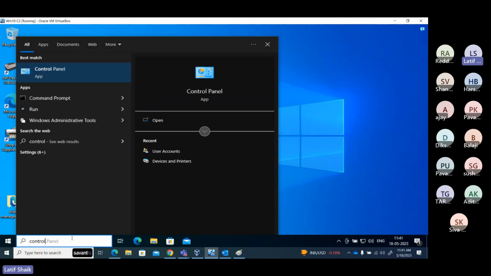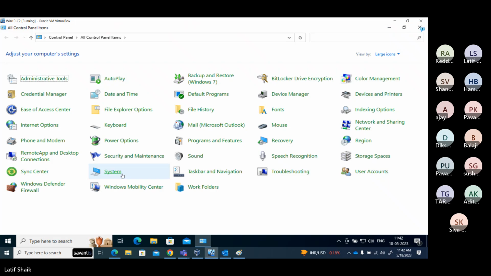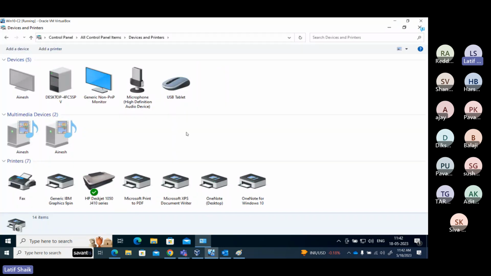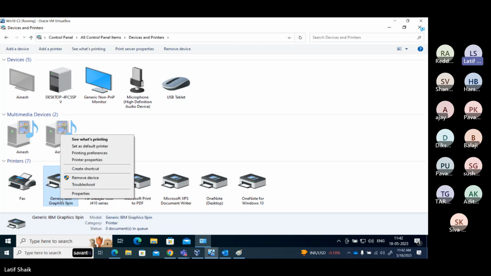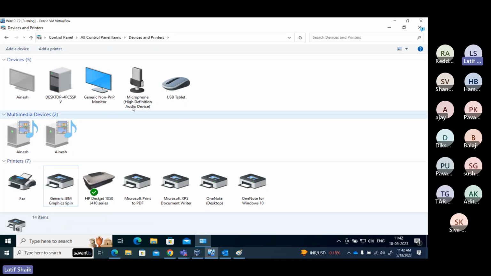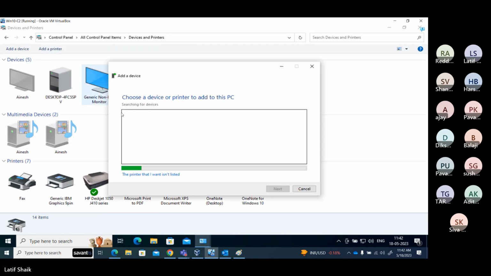So first, I'm going to Control Panel. I have to add a device, that is a printer. So Devices and Printers. Click on Devices and Printers. There is already a printer installed, and another printer is also installed. So I will add another one. So we'll try. Go to Add a printer, guys.